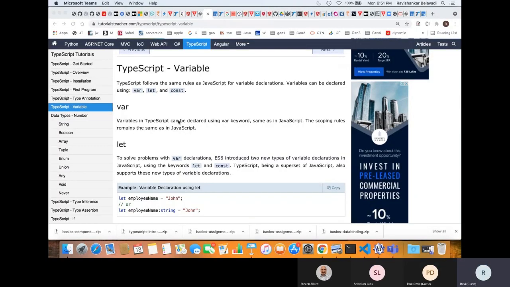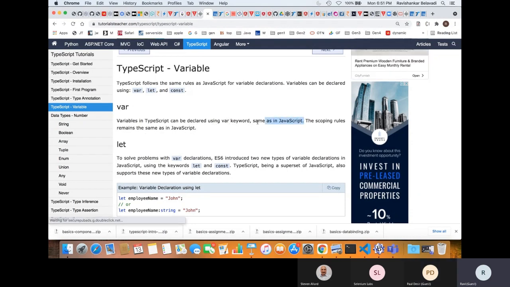So in JavaScript, we might have used the word var, which is a variable declaration in JavaScript. Variables in TypeScript also can be declared using the var keyword, which is the same as what you get in JavaScript. The scoping rules remain the same, which is more like a functional scope. It is visible throughout the function and so on. But let is the new approach for declaring, which provides you block scope. In Java and similar languages, we generally use block scope. So we get that kind of support in TypeScript by using the word let instead of var.